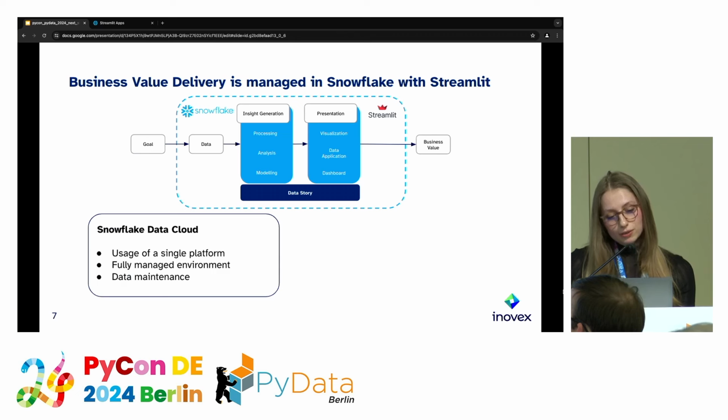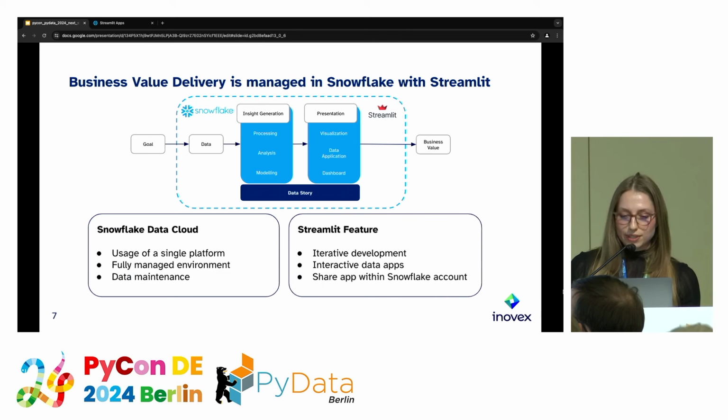It's also very easy to keep track of data changes because Streamlit directly accesses the data in Snowflake. So if there is a change, then this will be reflected also in the data app. And on the other hand, with the Streamlit feature, Snowflake offers a Python editor in its web UI, which allows you to iteratively develop the Streamlit app.